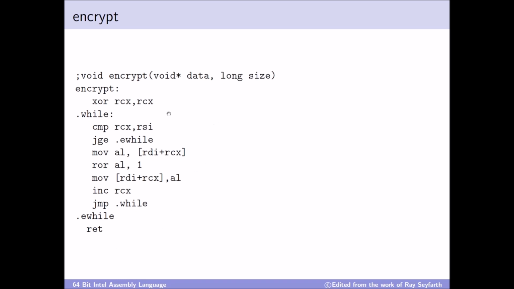Now note in this example, I didn't have to set up and destroy a stack frame because I didn't actually make any call to any other function. So this is in fact a leaf function.